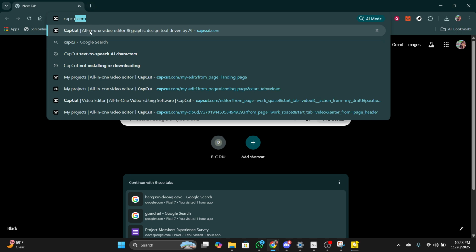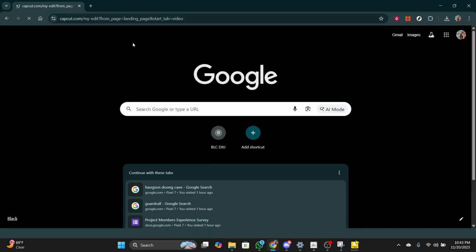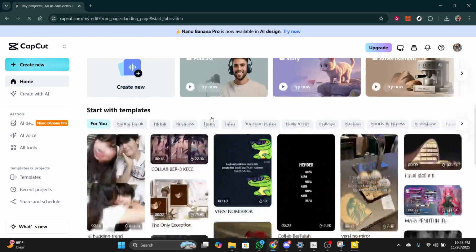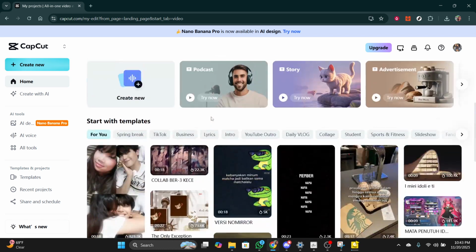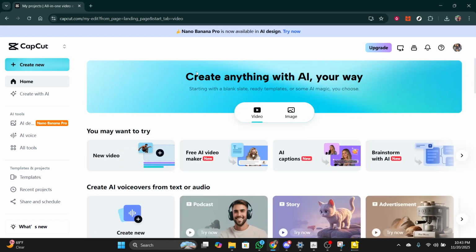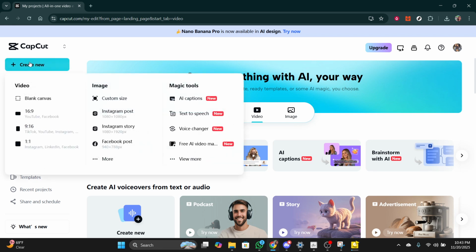Start by opening your browser and heading to capcut.com. This takes you to Capcut's online editor, which is great because you don't need to install anything. Once you're there, look for the option to create new and click it. That opens a fresh project so you can get straight to editing without distractions.